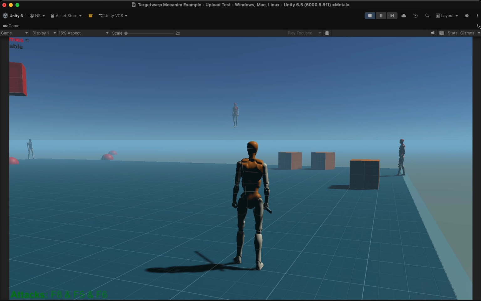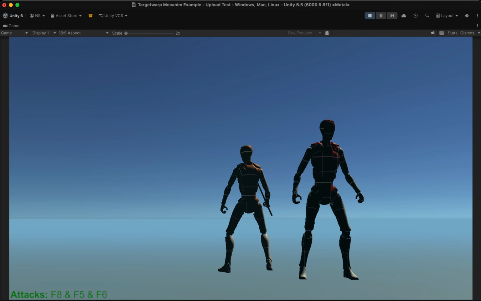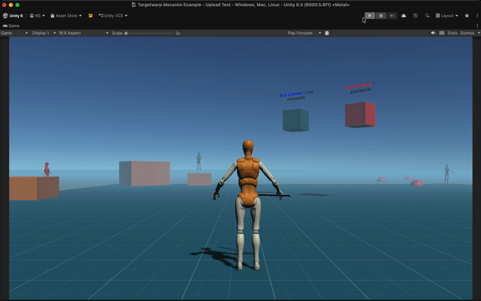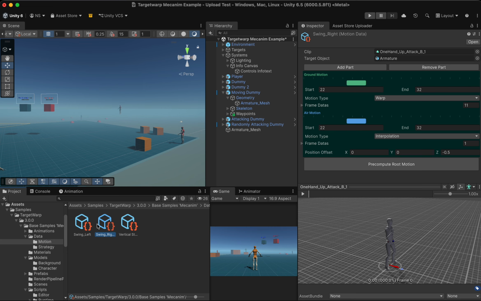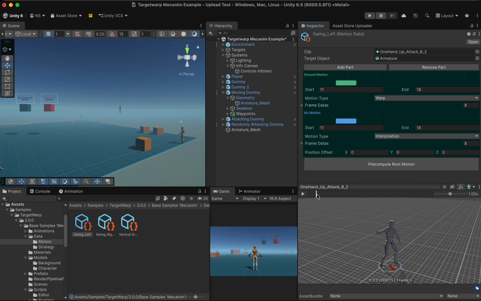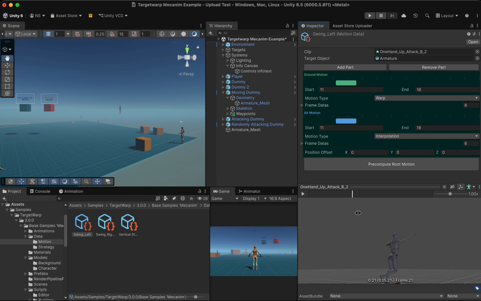What you expect is if I click F8, for example, that I reach the target, right? He's flying, but that's what you expect. If I go back to my data folder here, my motion data folder, and we inspect the swing left further, we can see he has no movement on the y-axis. So this little red arrow stays on the ground the entire time.